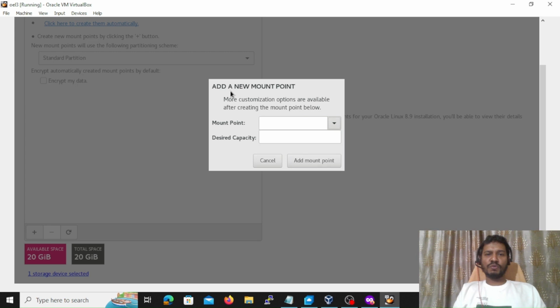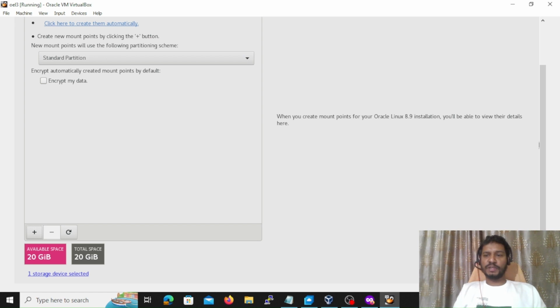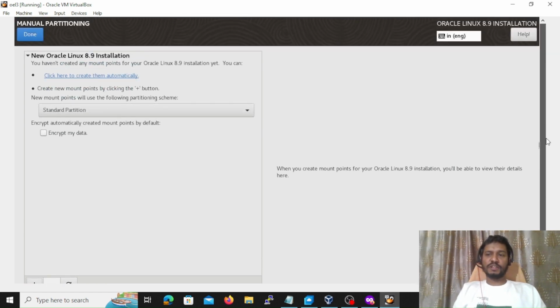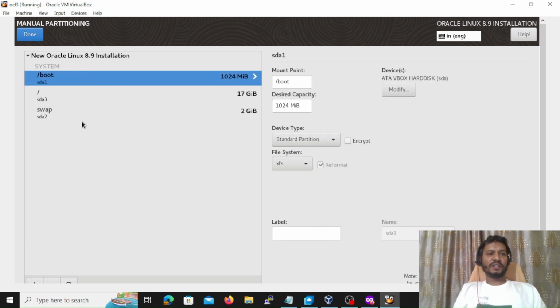I don't want to go with this, because I can have the partitions created directly instead of doing it myself. So I will simply come here and use the option to create them automatically. When you choose this, it will create the default partitions that are required. As I mentioned previously, /boot is required, swap is required, and root is required. These three are created.